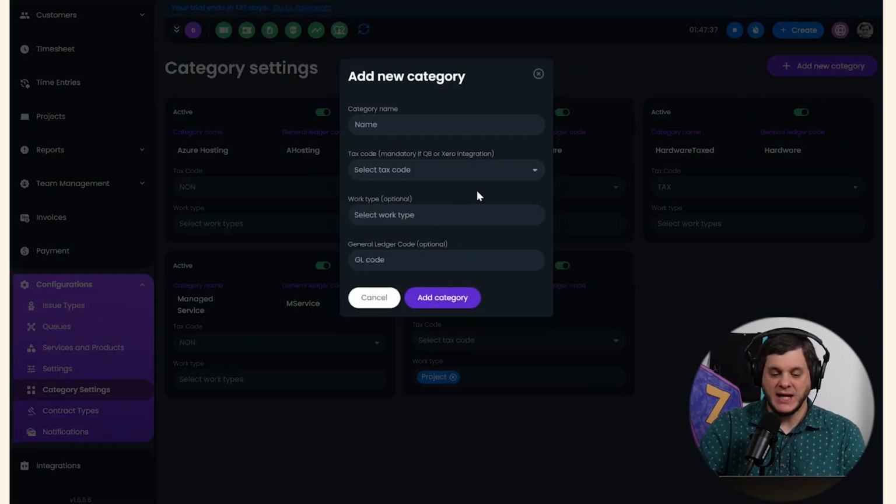So when you're creating these categories, this ledger code is how you map to your ledger or account or product in your accounting system. In QuickBooks, these are typically called products. In Xero, they might be called GL codes or ledger codes. And so this is how you map the items that are coming from Zest into your accounting system.